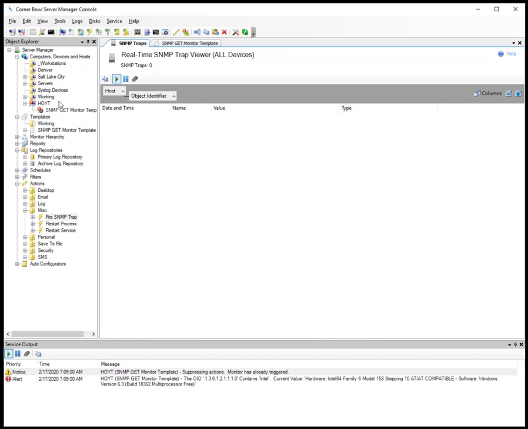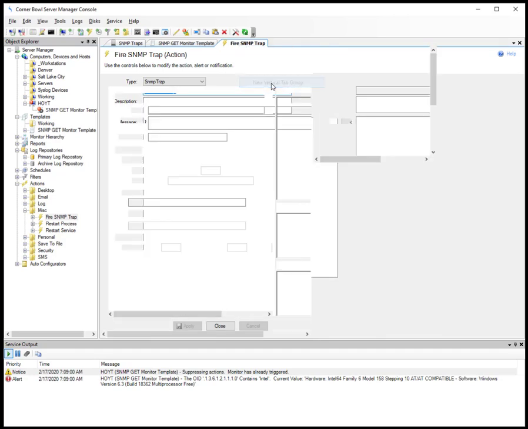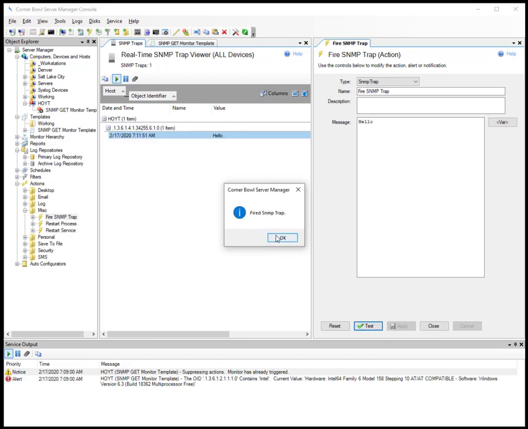Next, I have pre-installed an SNMP Trap action which I'm going to use. Expand Actions, then Miscellaneous, then right-click on Fire SNMP Trap and select Properties. I'm going to split the screen so I can see the trap come through. Finally, click the Test button, and there we can see the SNMP Trap is fired.